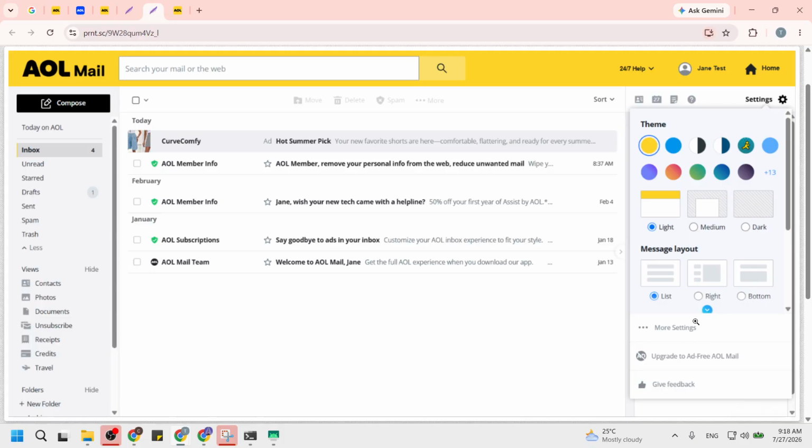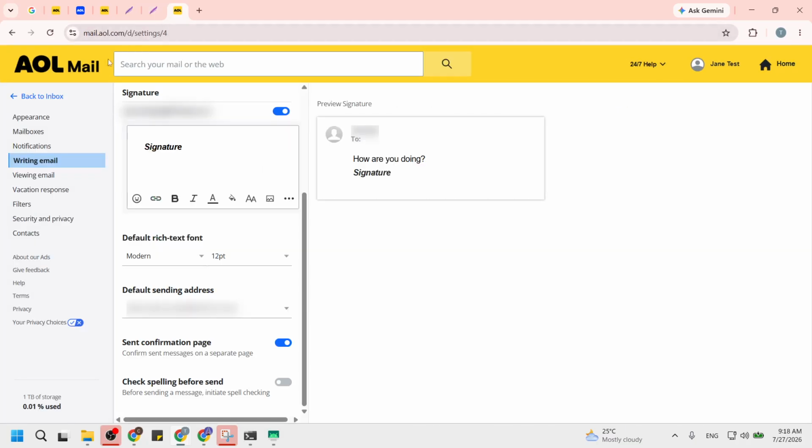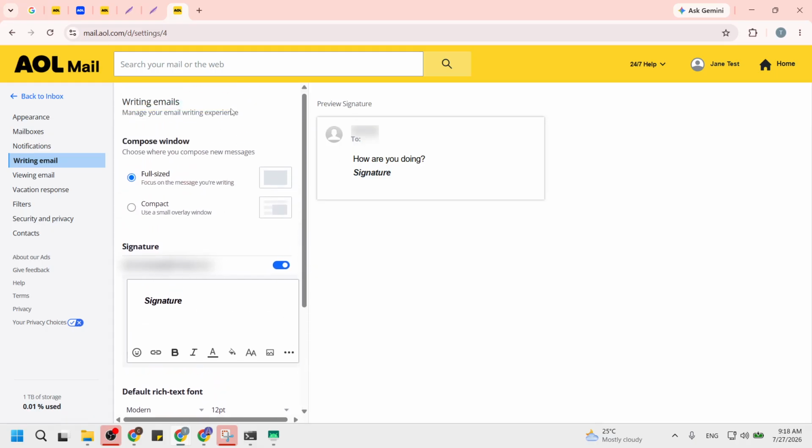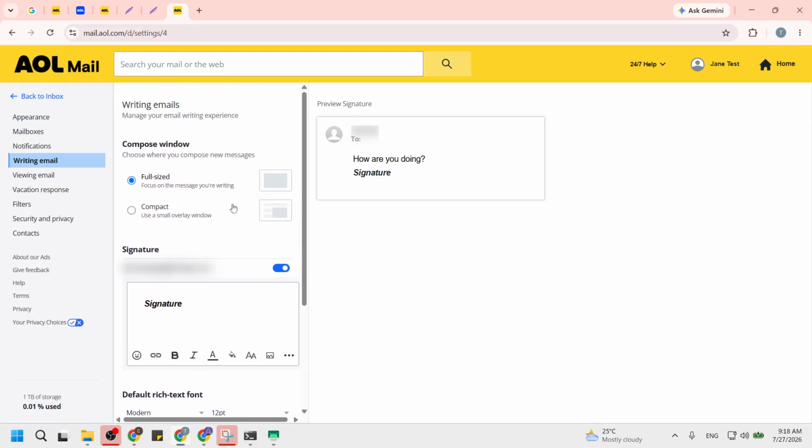The page will change to a full settings screen with a list of sections on the left side. From the left-hand panel, click Writing Email. Once you click that, the main area on the right will switch to options related to composing messages, including your default font and your signature controls. A beginner tip here, any change you make in these settings applies to all future emails from this account.